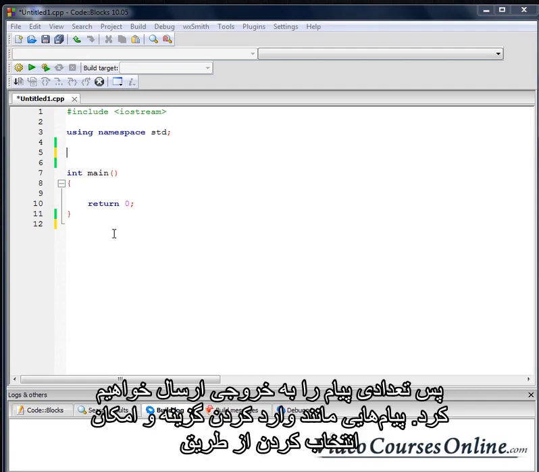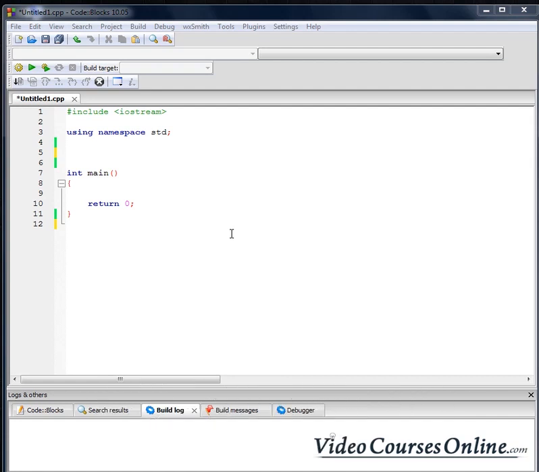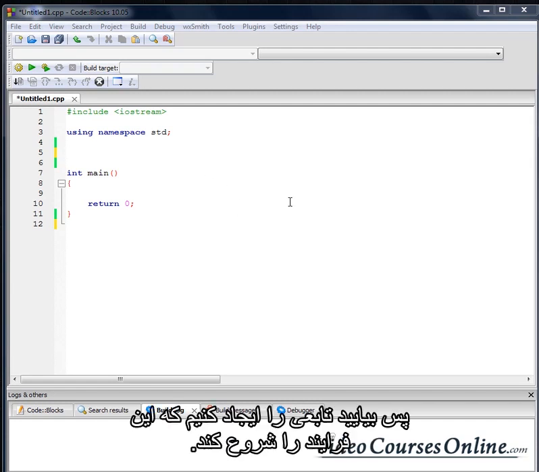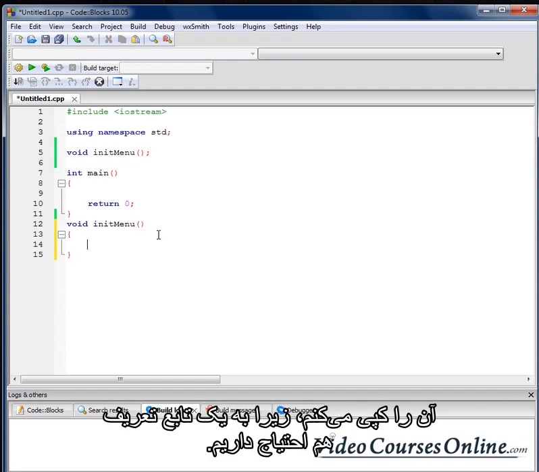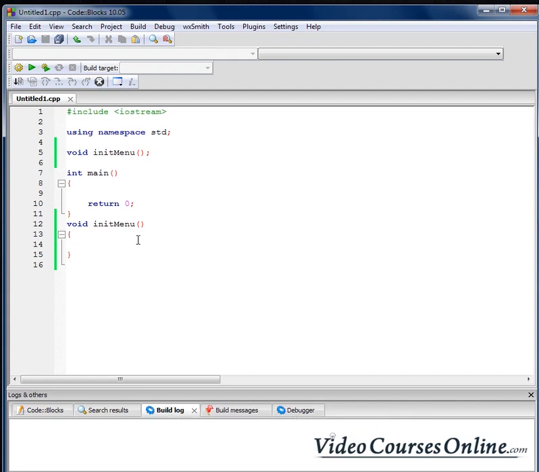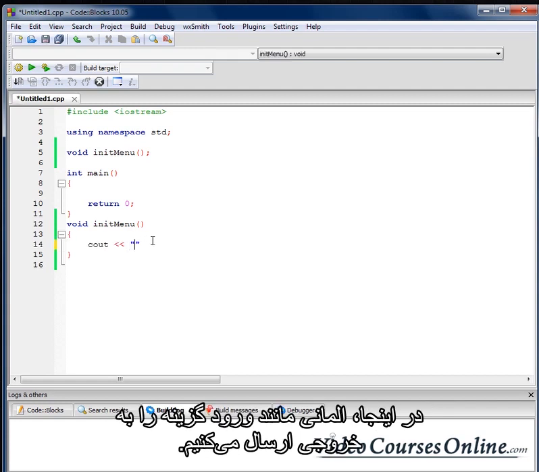So we're going to send to the output some messages like enter the option, and you can choose from there the calculation of the circle and etc. Right? So let's create a function that will initiate that thing. So void init menu. Right now I will copy that because we need a definition of function also, and here we'll just send to the output something like enter option.